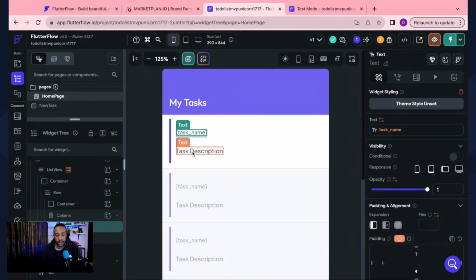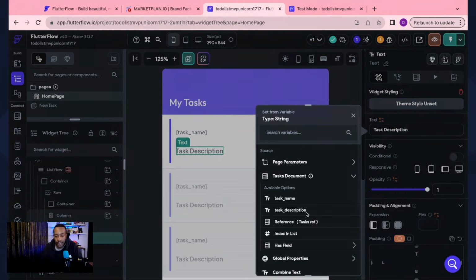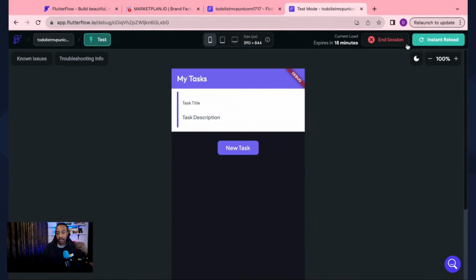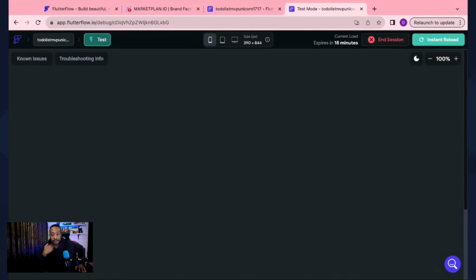So we're going to do the same for task description. We're going to click that here. I'm going to click the orange ones right there. It's going to say, what do I want to look up? What are the variables? What am I looking for? I'm going to bring in task description. Okay. So now let's see if we do an instant reload to see if we can see some difference right here.